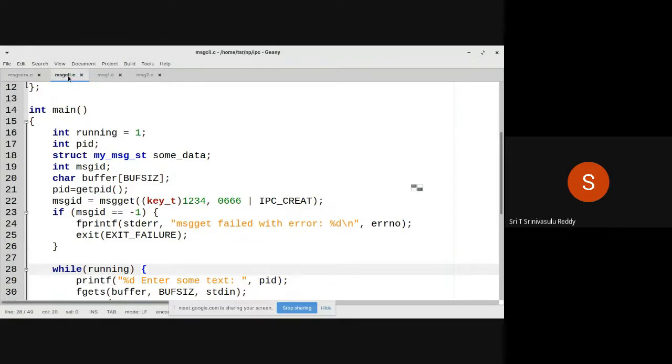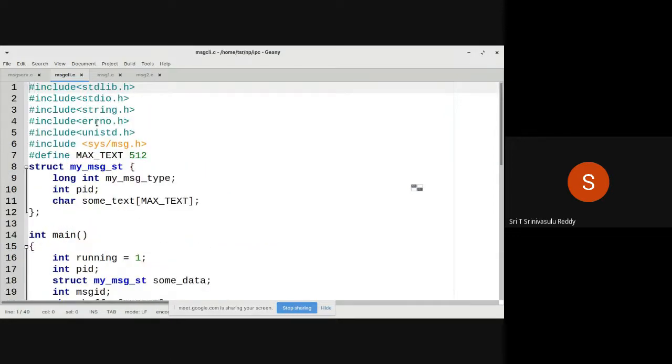So for example, the message client is here. Let us examine this particular thing. Make some effort to understand it. So all the header files and then some max text or whatever. Now we are changing our structure. The first field is as usual a long integer. Now we are adding one more field called process ID, and then the actual data.